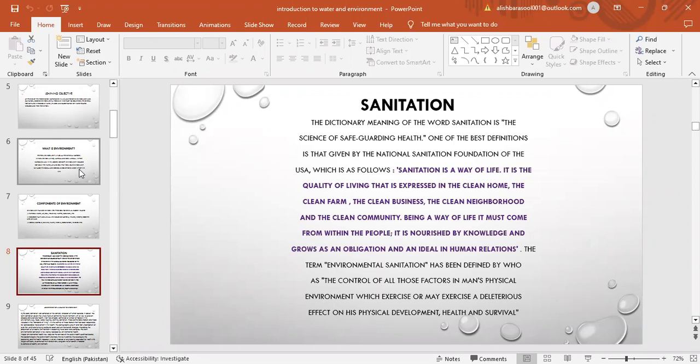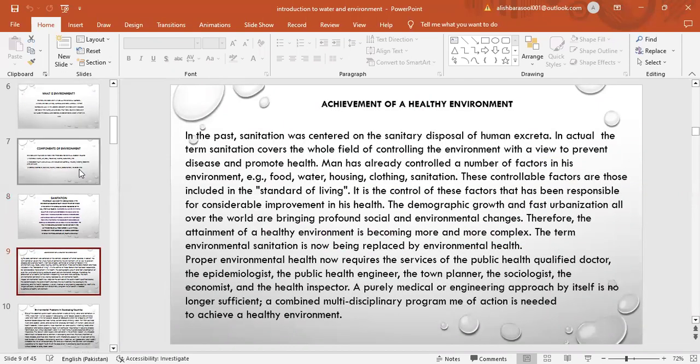The term environmental sanitation has been defined by WHO as the control of all those factors in man's physical environment which exercise or may exercise a deleterious effect on its physical development, health, and survival. Achievement of a healthy environment.